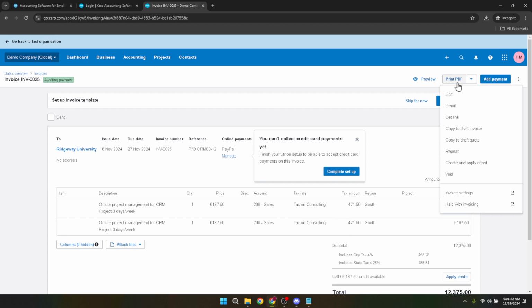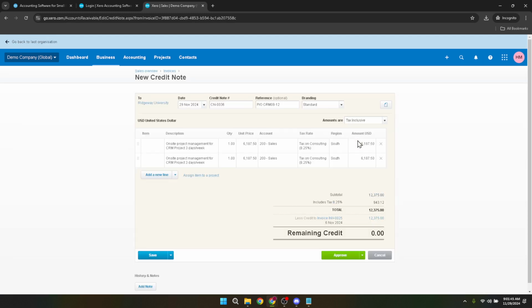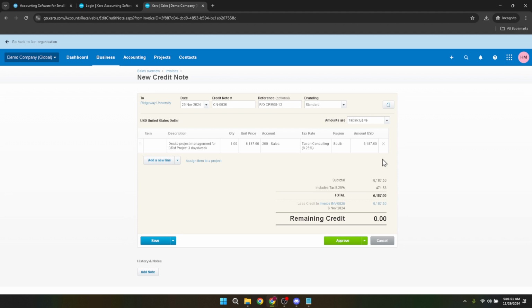Among these options, you'll find Create and Apply Credit. Select this option to begin the refund process. After selecting Create and Apply Credit, you'll be taken to a new screen where you can adjust the items on the credit note to match the refund you're processing. This step allows you to specify exactly what is being refunded and for what amount. Take your time to ensure that the details are correct to prevent any confusion or discrepancies later on.